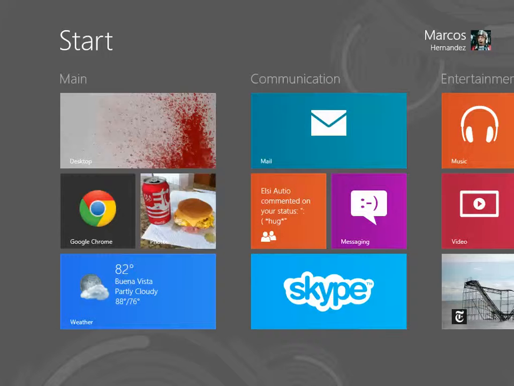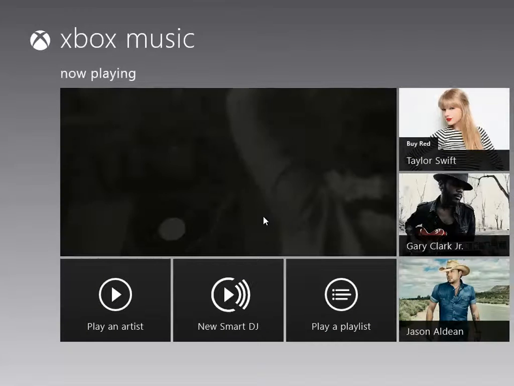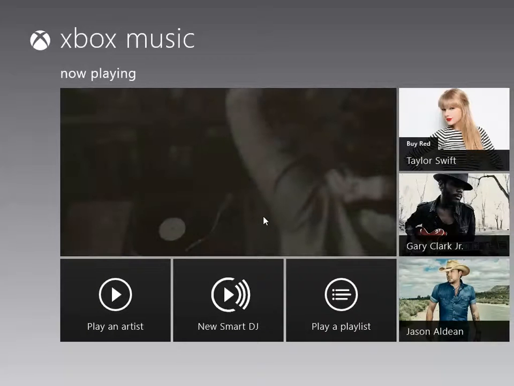Let's close that off. Music and video, they remind me more of iTunes than of Windows Media Player. I still haven't downloaded Windows Media Center, even though I do have a key for it. Again, I've been too annoyed at the store app to download it.